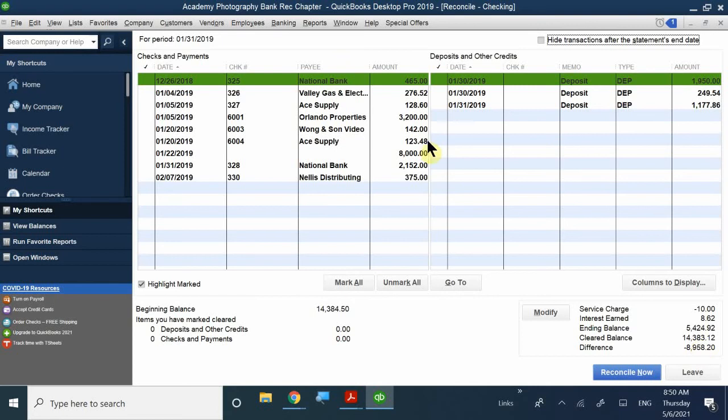And then this is where I was talking about getting your balance down to zero. So notice this, right? It's already calculated my interest earned, right? It's already subtracted out my service charge of $10, okay? Ending balance, so now my goal is to get to $5,421.92, okay? And then here it says cleared balance. Therefore, I have $14,383 that I have to clear, okay?